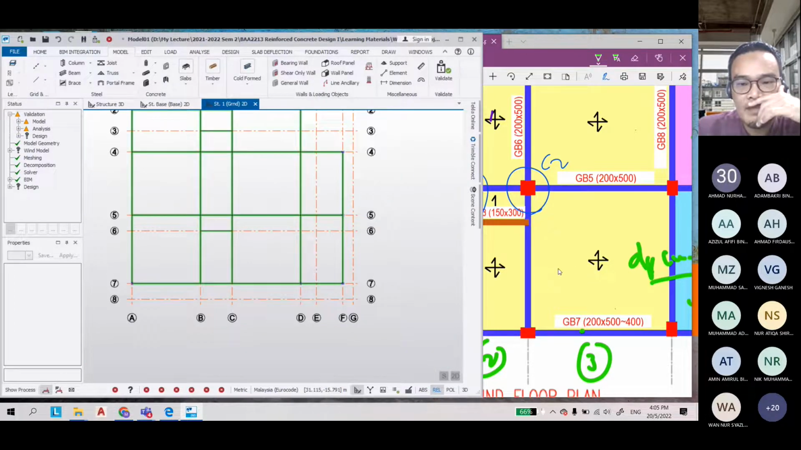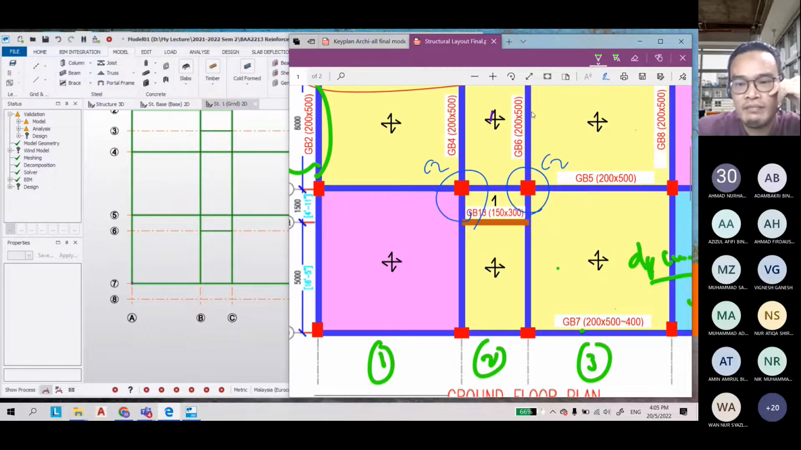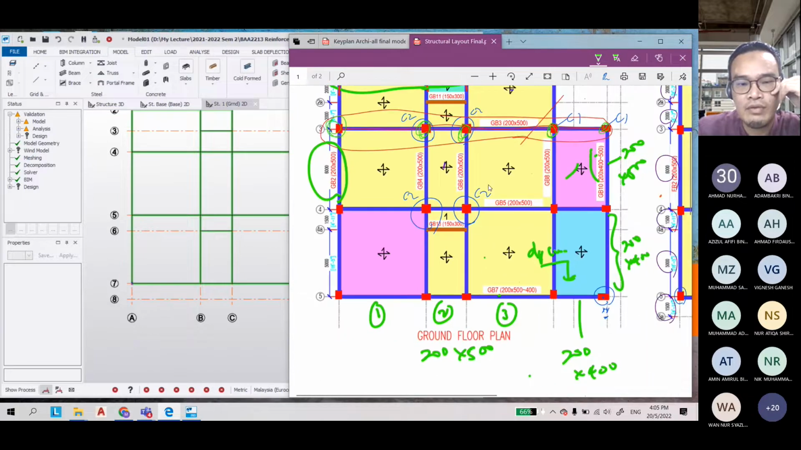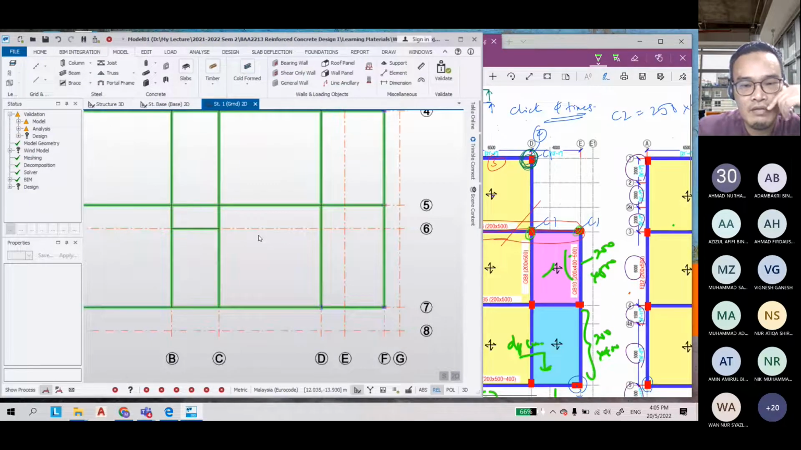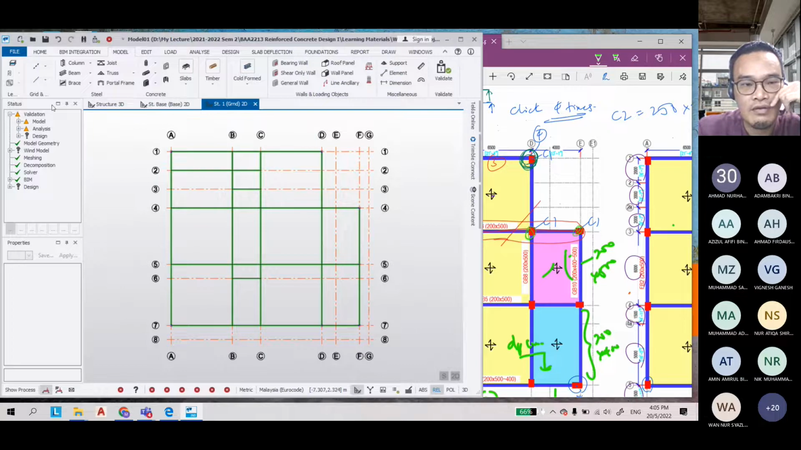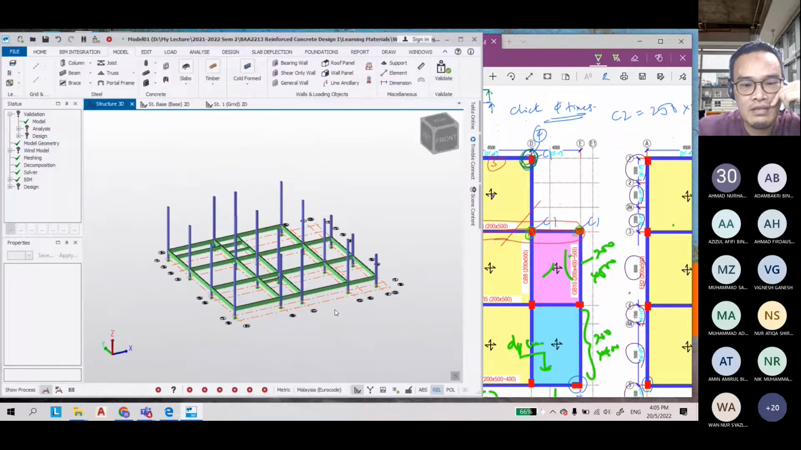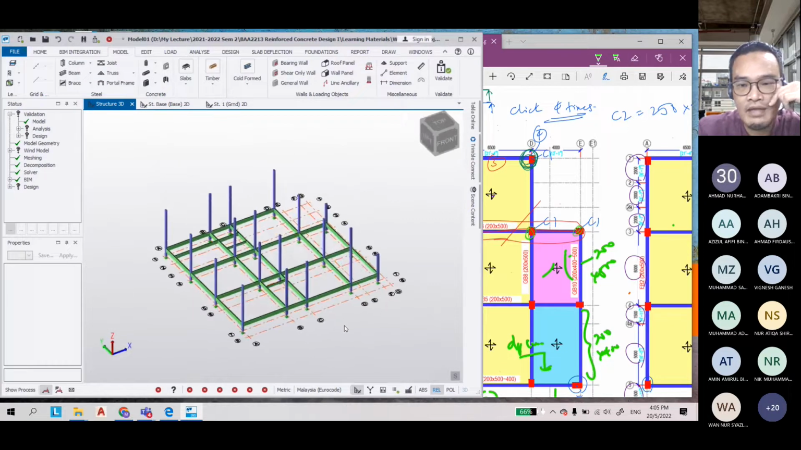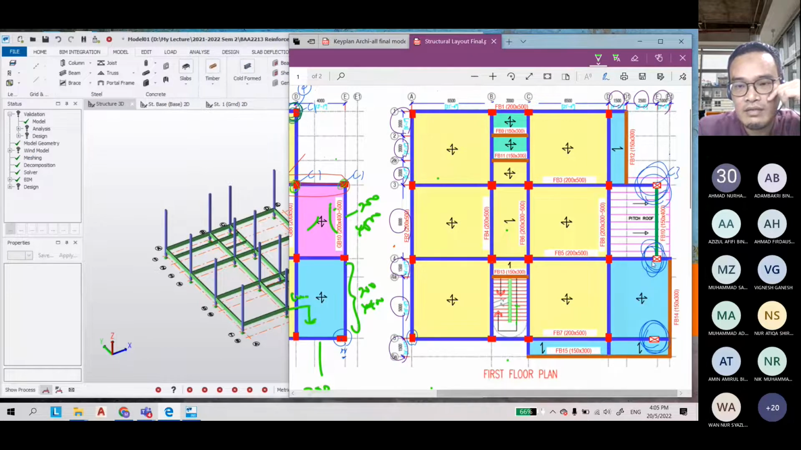Okay, and then any other points for the beam? No. So we complete all the beams for the first floor. So you can click validate and then click the structure. Okay, this is the structure view. Okay, next we move to the second floor.